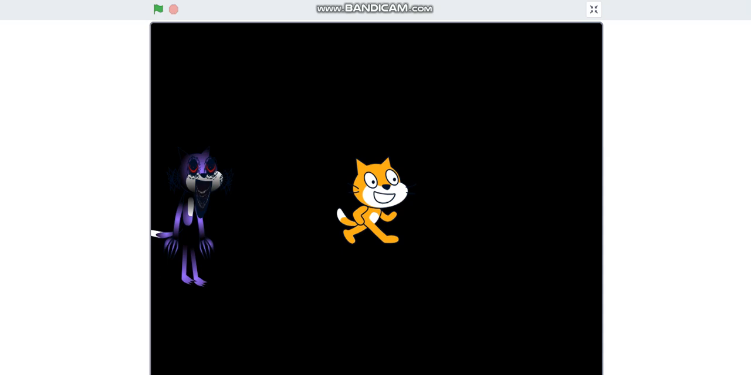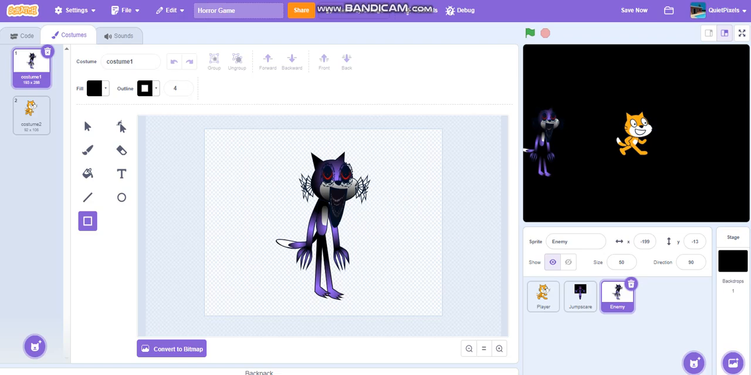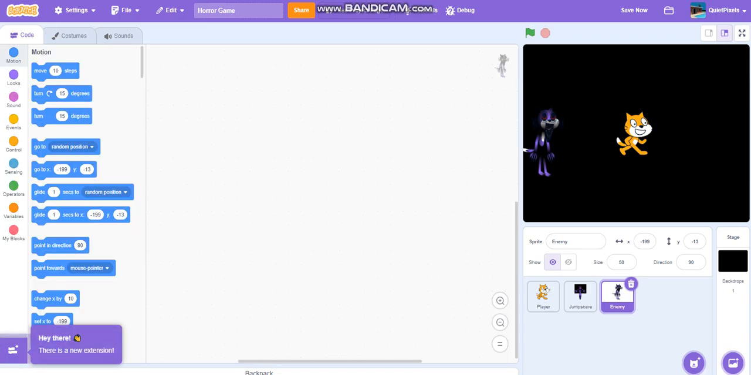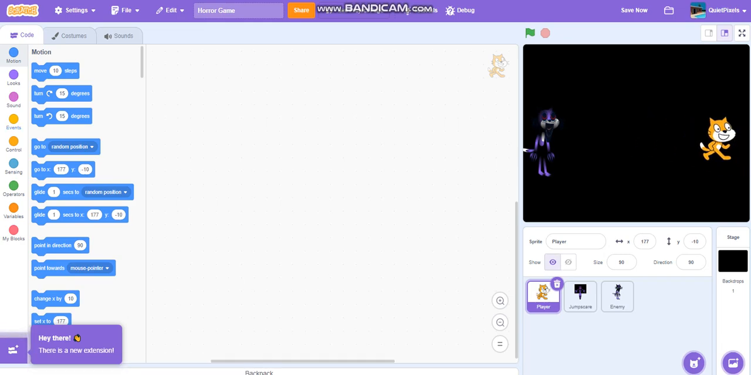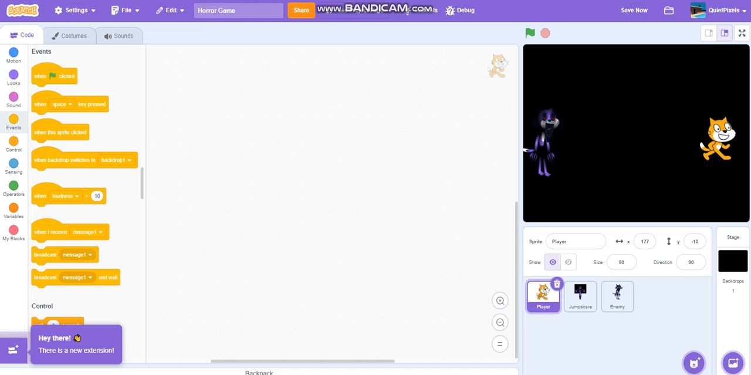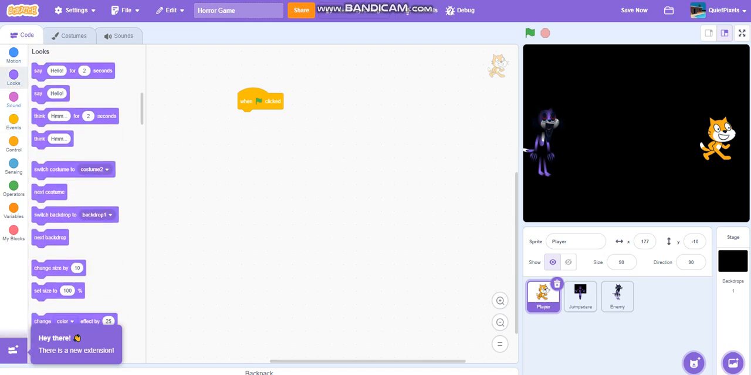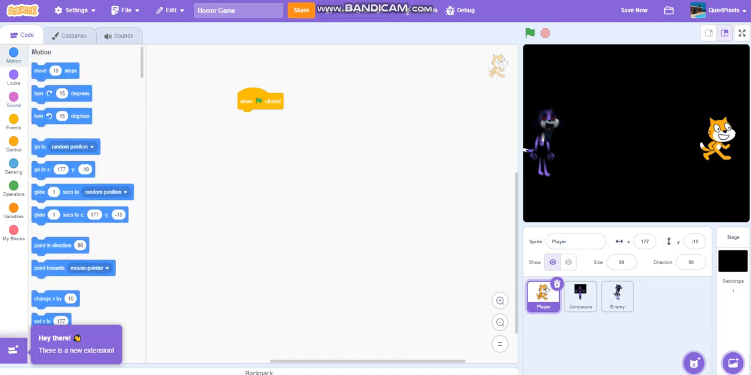Now, for the movement. So, first of all, before the movement, we want the player to spawn on the opposite end of the enemy so that the enemy does not get us super quickly. So we're going to place it here, and we're gonna go to events. You can drag out the when green flag clicked. Okay. Now for this, when green flag clicked, go to X position 177 and Y -10.